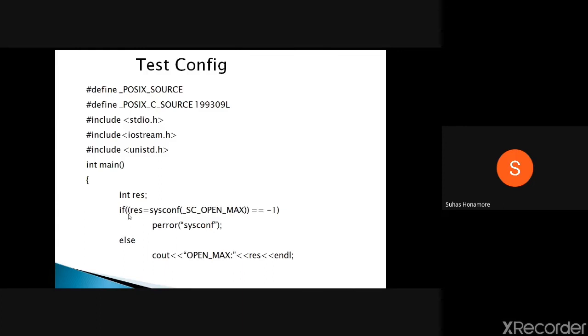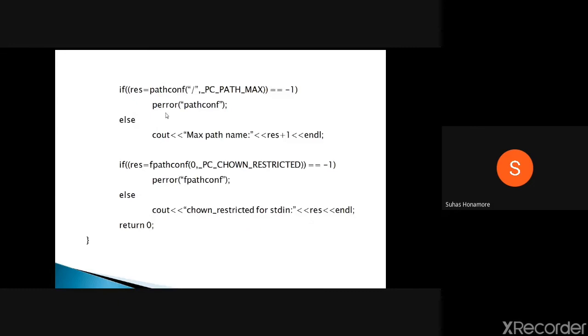Here we have an if condition checking with -1, whether it is defined or not. If it is not defined, we get the error, the sysconf error. If it is defined, we get some number as the result. Normally it will be 255, but depending on the version and whichever POSIX standard you are using, it will change. Suppose we got 255 as the result. The result variable will be 255, not equal to -1, so we print the open max limit, 255. Next one, path configuration.